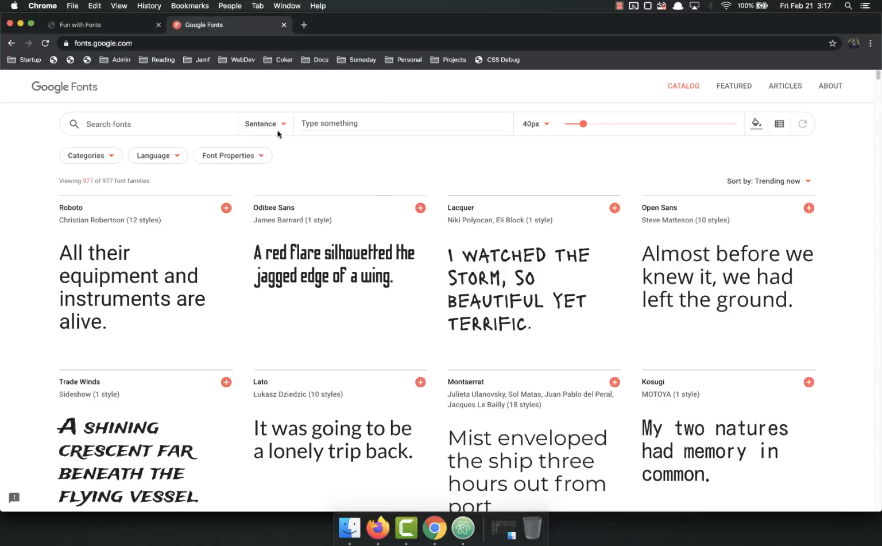Just make this big so we can see. Fonts.google.com. And there are about a billion fonts here. Let's see, 977 fonts that you can pick from. All of these are free, and like I said, there are a ton more if you want to find them and pay for them, but Google Fonts makes it super easy to use them.